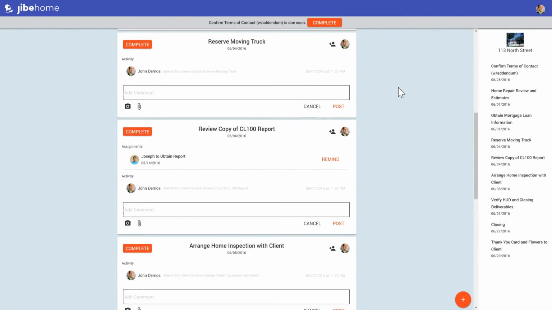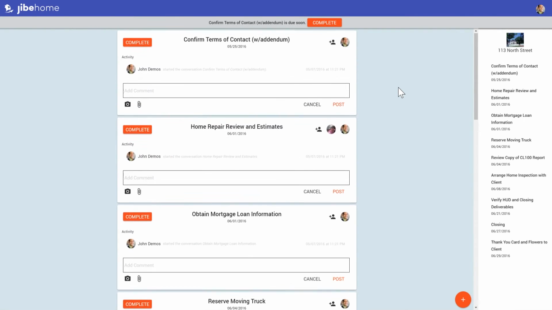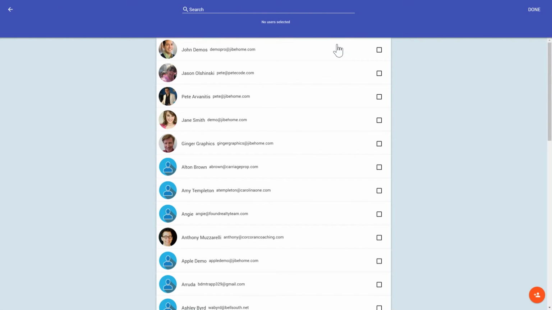Let's say you want to add a team member to a specific action item. You can add the team member by clicking this Add Person icon here. You'll be taken to a searchable list of jibehome users. By default, we list team members you frequently use at the top of the list to minimize the amount of searching that is needed.